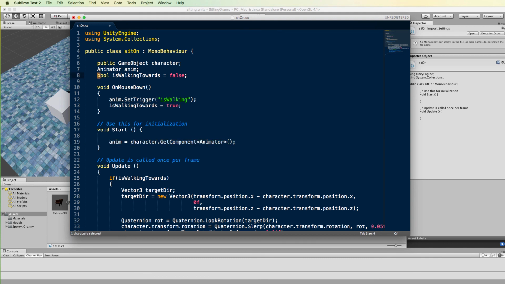Now, we're also going to set a Boolean value, isWalkingTowards, and have it equal false. We'll use this later in the update loop to determine if the character is going to walk towards that particular object. The next thing we have is a function that is going to be alerted when you click the mouse on the cube. So we use the OnMouseDown function, and you can see here that through the animation controller, we're going to trigger the isWalking trigger that we created.